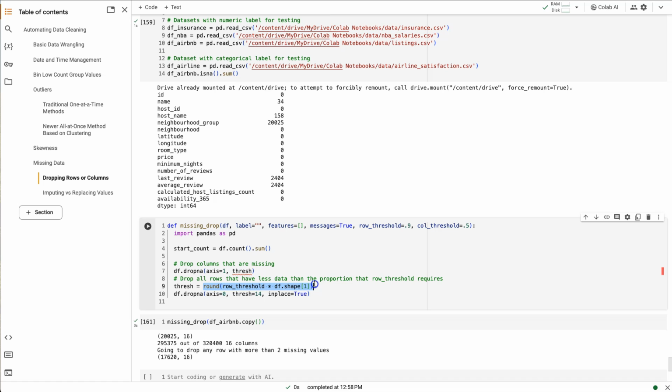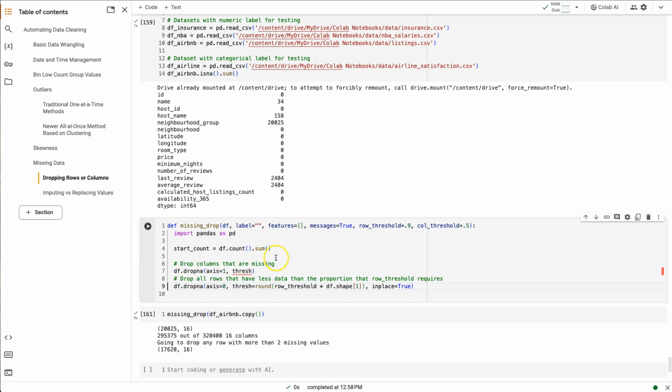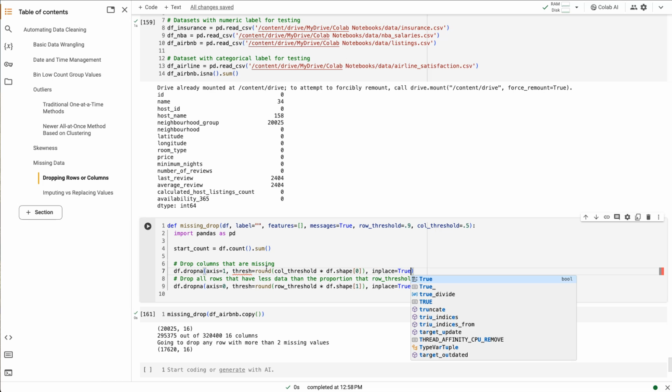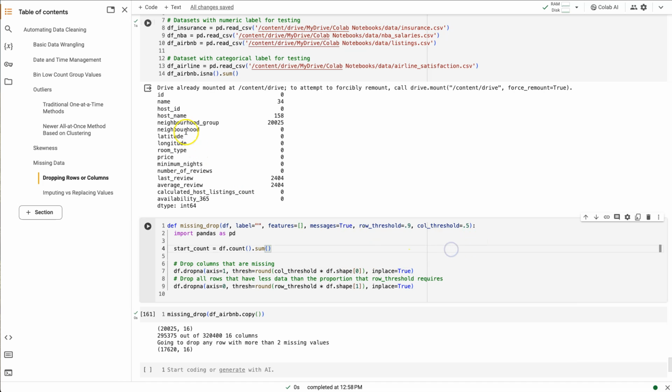Well, you know, no reason I can't put it back in here now. I'm getting lazy. I'm going to put that one right there. Keep it all in one line. Row threshold. Thresh equals round of column threshold times, this time we're going to multiply it by the number of rows as a percent, and it'll round to 0 decimal places. There we go. So any column missing more than half of its values is going to go, which is neighborhood group. So we should see that gone as well.